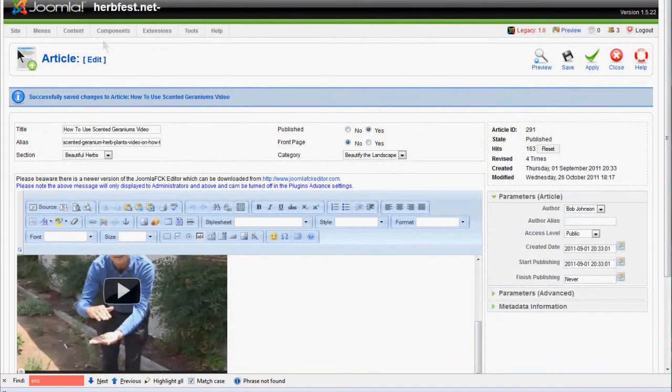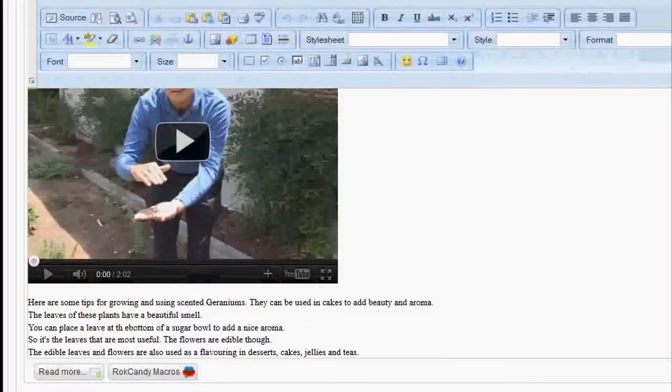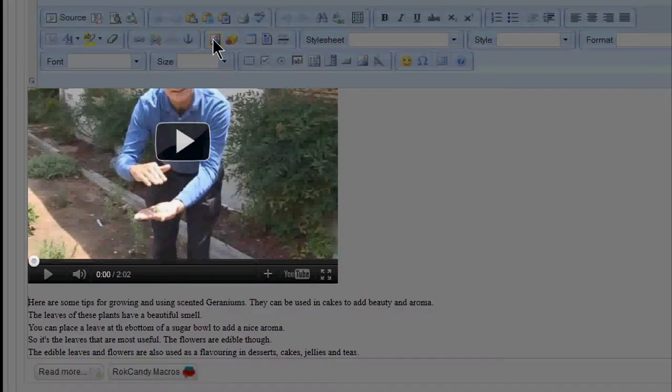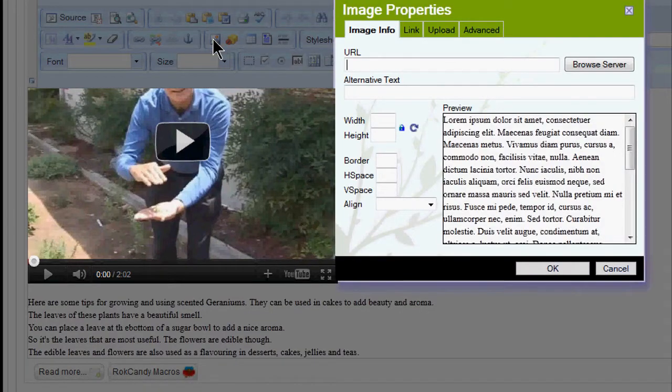So I'm going to jump over to Joomla. Now I am editing an article. I've got some text down here, and I've got the cursor positioned where I want the image to go. I'm going to click on the Insert Edit Image button here. Now, what I want to do is click Upload over here. Now, just a quick side note, you could put in a URL here.